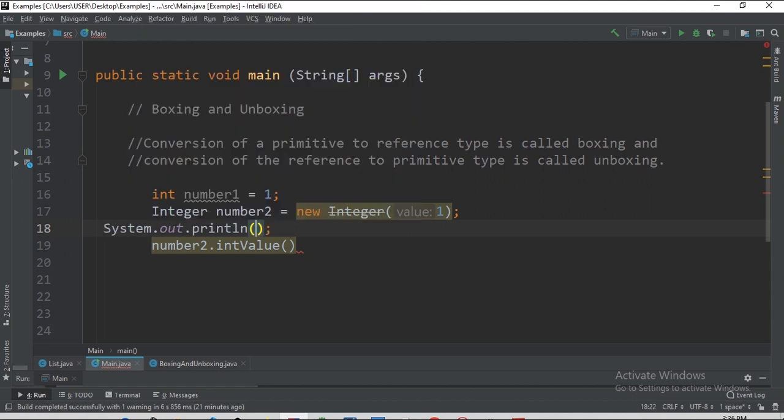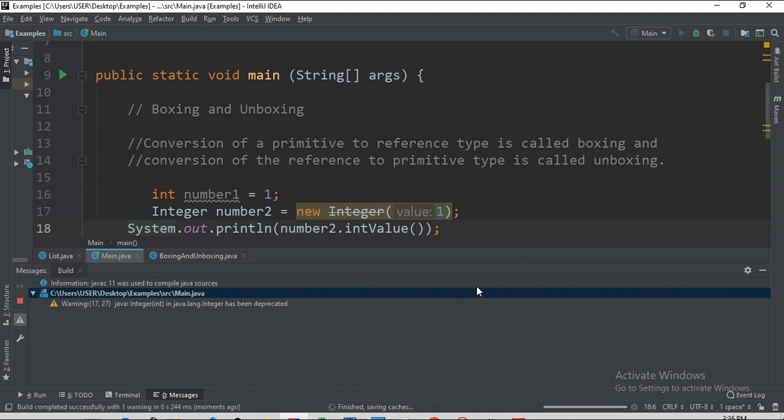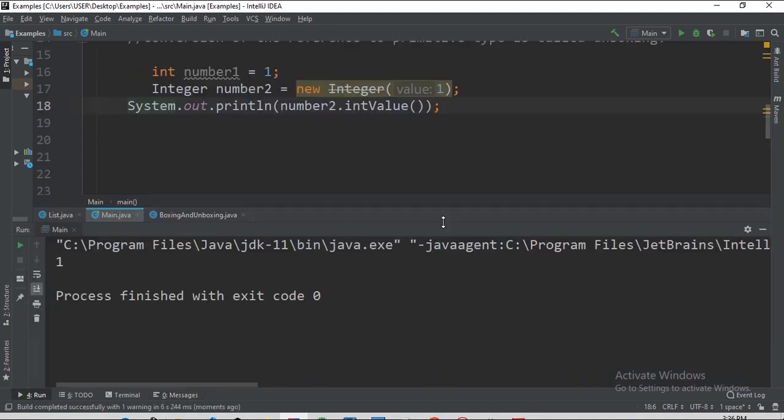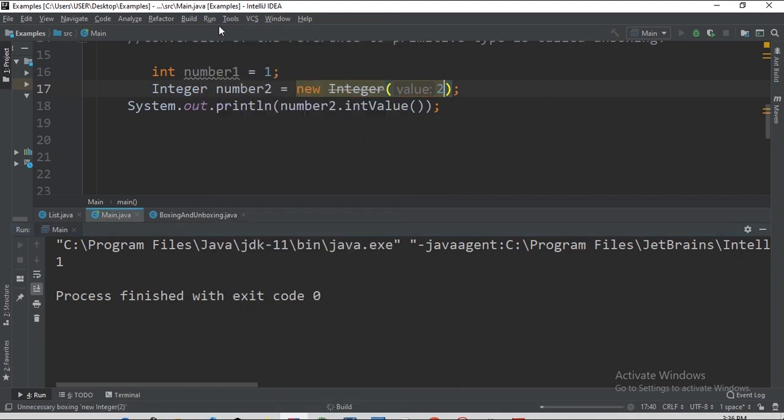Now let's try to print number2 and see the output. By printing this we have 1, and if we change the value, it will still return the value that we have changed. Now let's try it with 2 again. It will return the value that we have in the constructor.